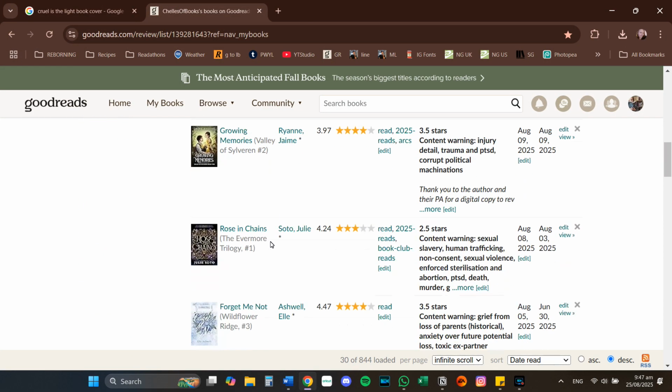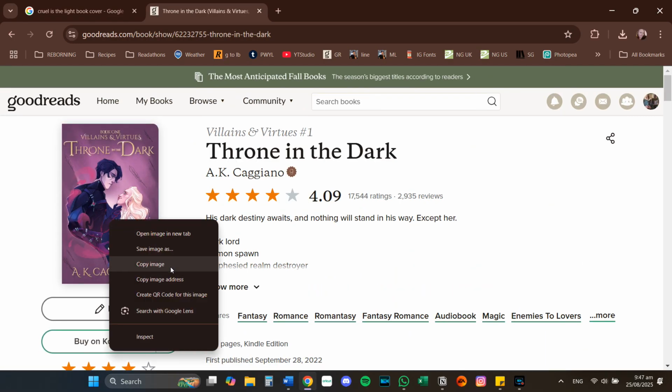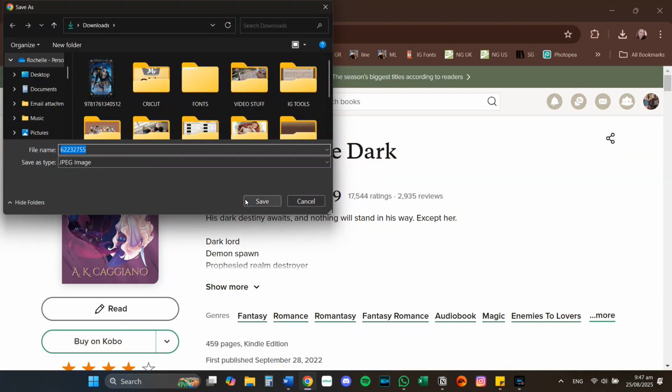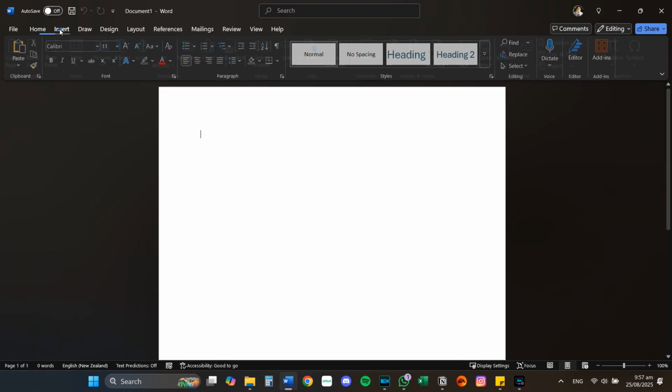So you need to save your photos. I either go to Google Images and grab from there, or I like to go to Goodreads and go from my read books list, grab the book from there. So once that's saved onto my computer, I'm good to go. You can also copy photos into Microsoft Word, but for this, I like to have them saved on my computer so I can access them at any time.